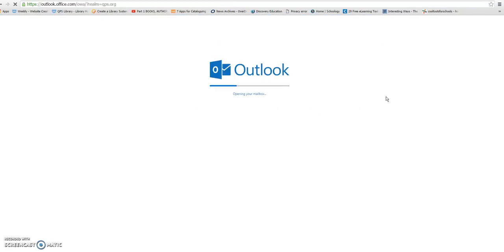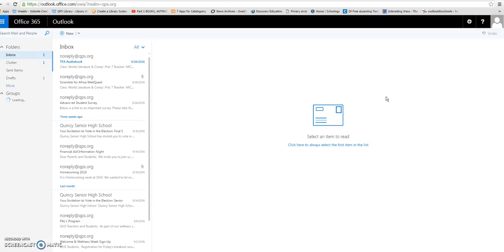Now what this will do is open up my student email account. This is a completely web-based account, so that means that it is accessible from any computer that you have connected to internet. So you can access this email account from school, but you can also access it from your home computer.